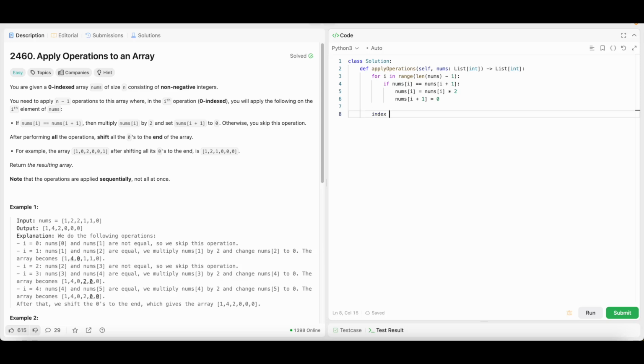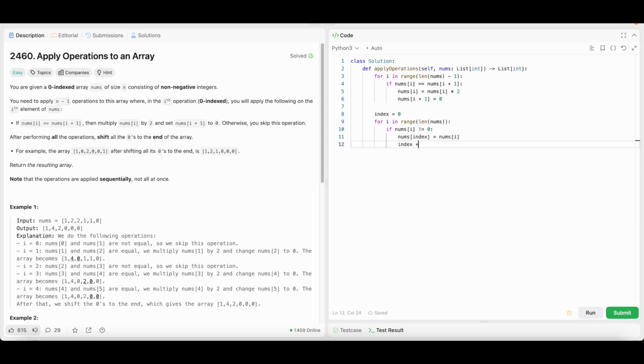And now we need to set index to 0, and then we need to loop through nums again. And if nums[i] is not equal to 0, we need to set nums[index] to nums[i] and increment index by 1. And now we can make the while loop for the remaining indexes. We need to set them all to 0. nums[index] equals 0, and index plus equal 1, and we can return nums.